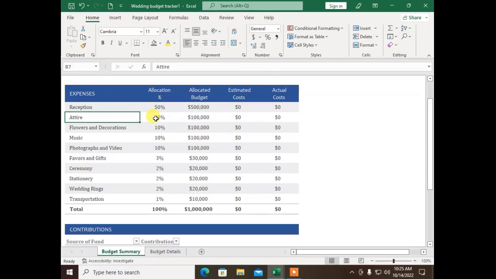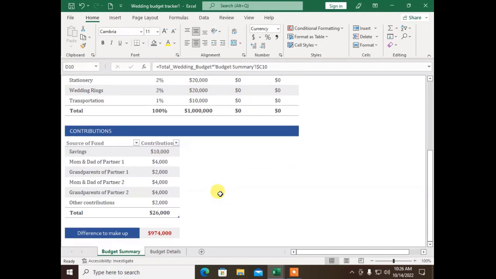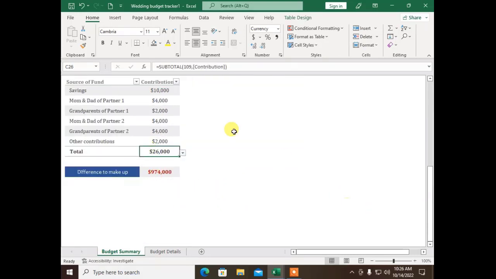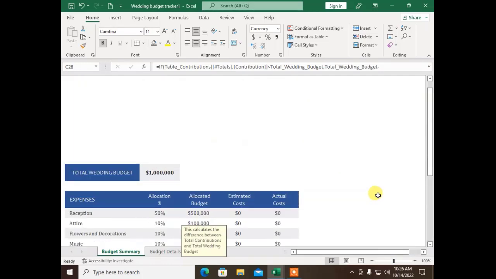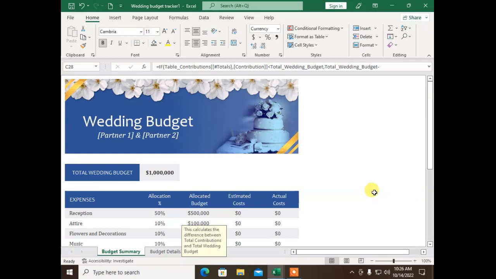Excel calculated the attire at 10%, flower and decoration 10%, music 10%, and gave me the values. It told me that at the end we will have only 26,000 in our hand, and we have to pay 9,74,000 rupees for that wedding. That's a great statement. We can calculate it from here.